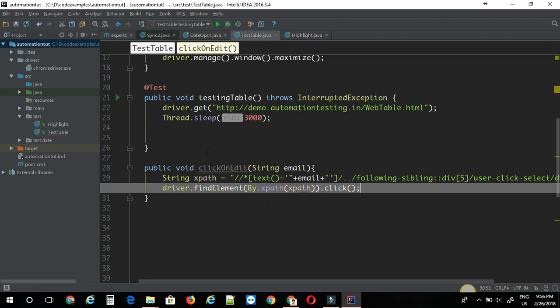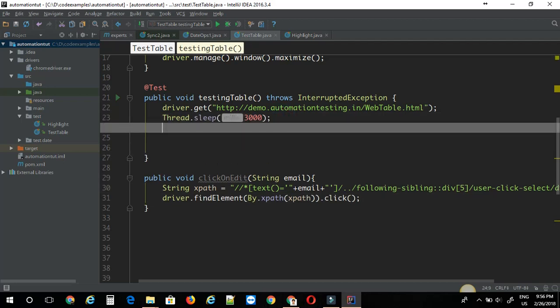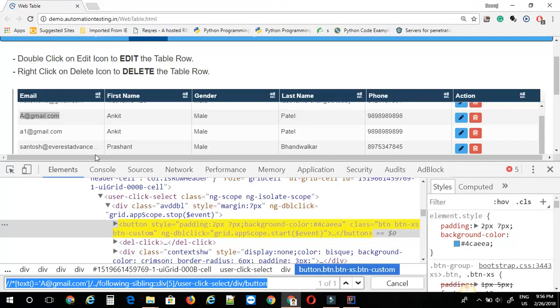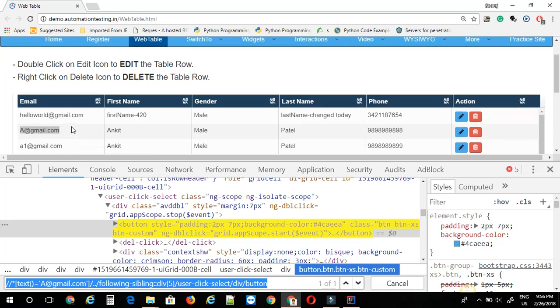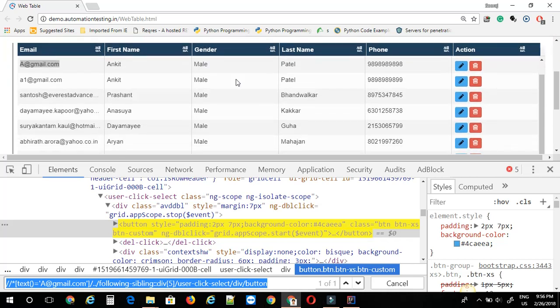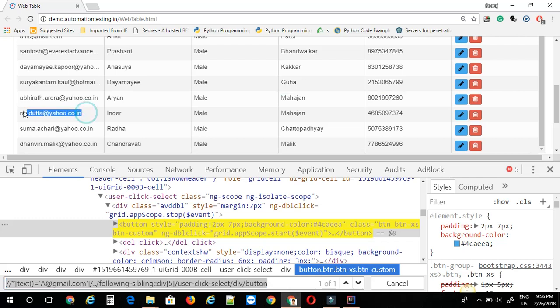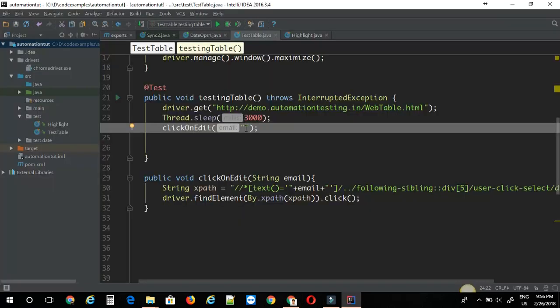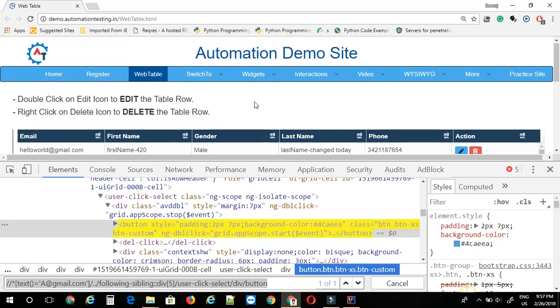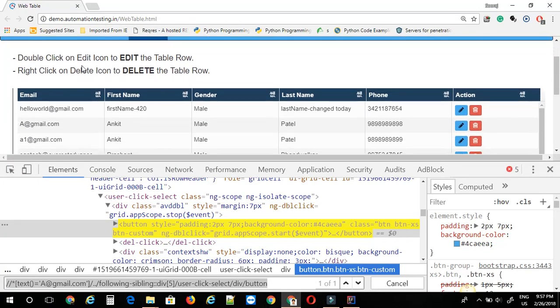So in my test method I can just call this method, let's say click on edit. Now here all I have to do is provide the data, that is the email. In this case I can provide any email on this table basically. Let me just copy one here. I'm just going to copy and paste it here. So basically this should work. This should click on the element, but as this is a sample web page and it has only options for me to double click and do a context click.